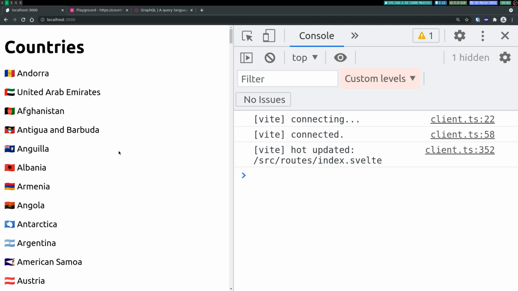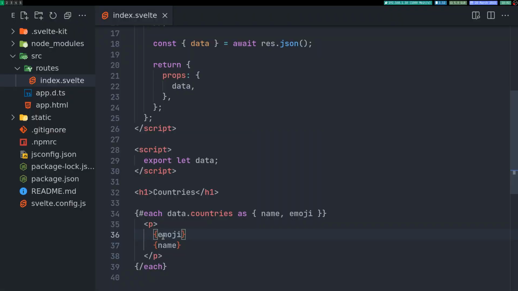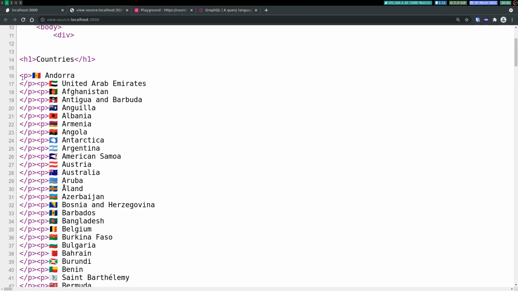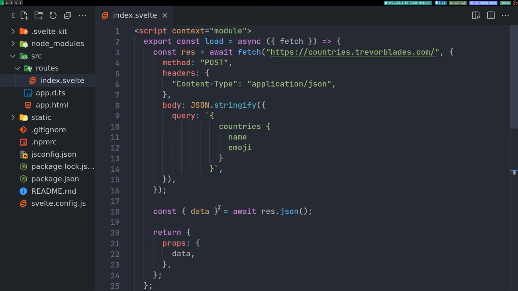And this will also be pre-rendered, if you're curious. This is all there. Why is there a p tag? Oh yeah, this is fine. So yep, this is how you get data from a GraphQL endpoint without using any dependencies.